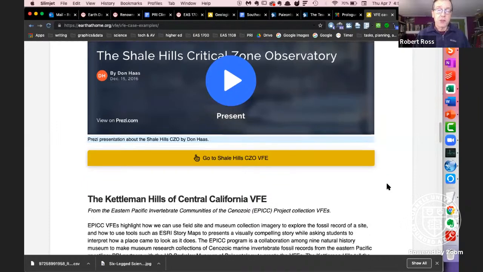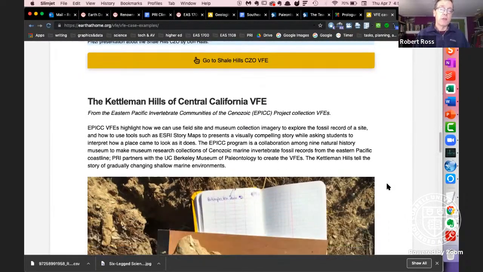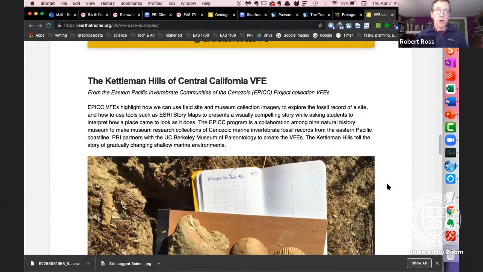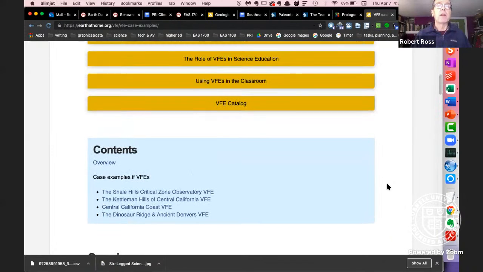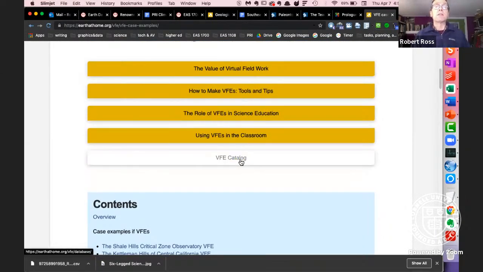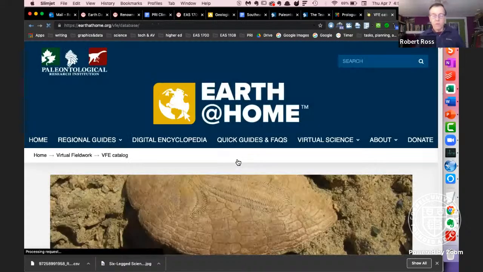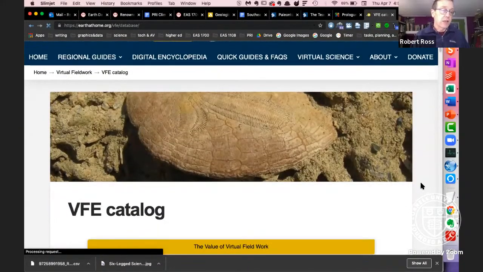And as Don mentioned, most of the technology we use is low cost software and hardware that you may be able to get for yourself, or you may even already have. I'm going to go now. So there are these highlighted VFEs, but there's also a VFE catalog. The highlighted VFEs include just 4 examples, but the catalog includes dozens.